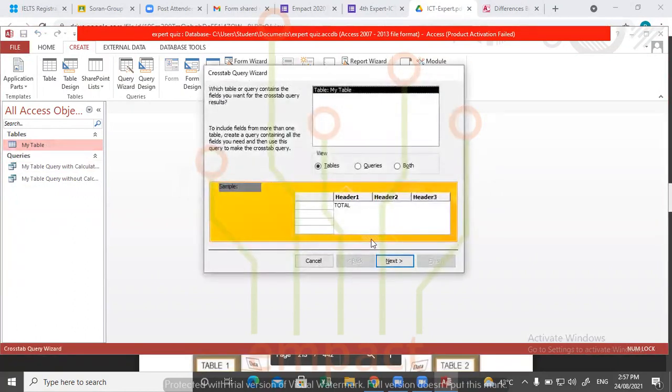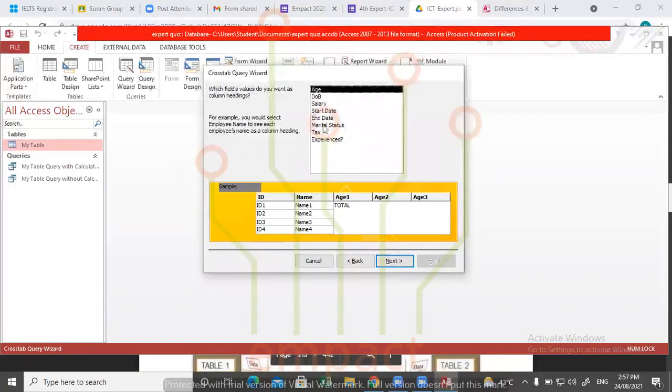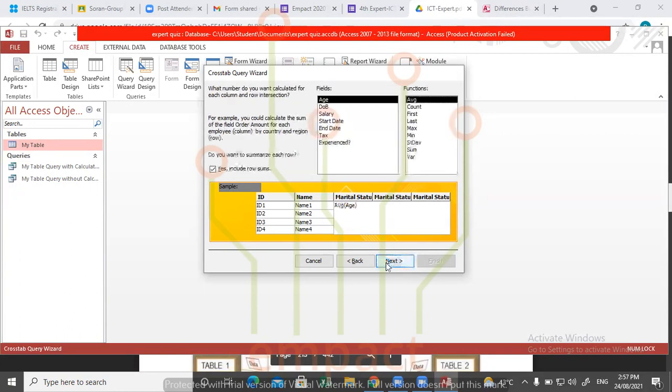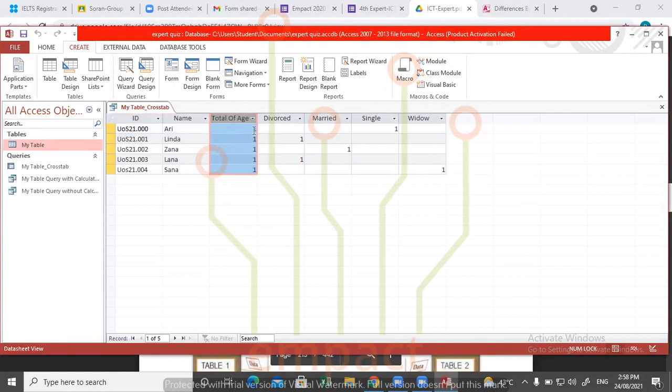This time I'm going to do something else. The same thing, I'm going to select my table. I'm going to add ID and name. This time I'm going to choose only 2 row headings. Next, for the column heading, let it be the marital status. We have divorced, single, widowed, married. And what calculation do I want? Maybe the age. I'm going to select count. Next, finish. Now you can see for the row heading, I only chose ID and name. And for the total age, this one will be added automatically.